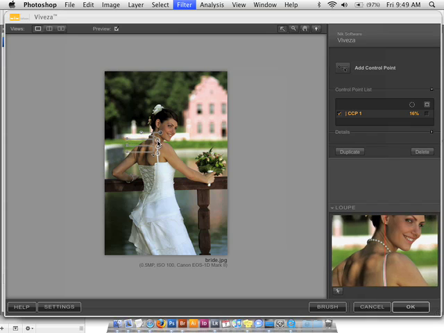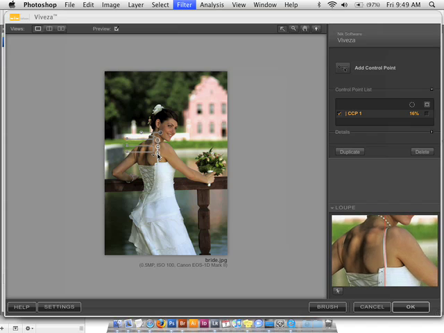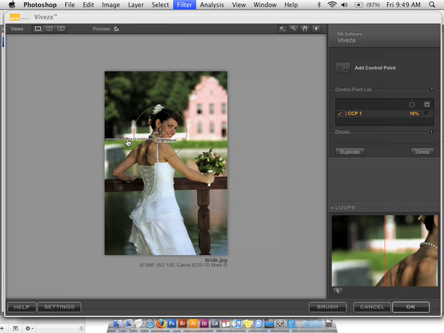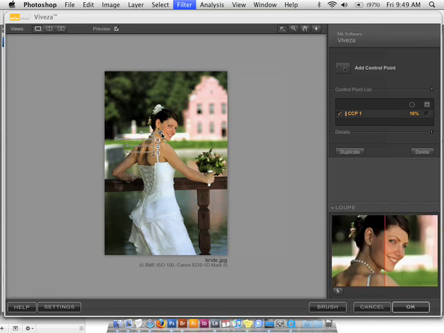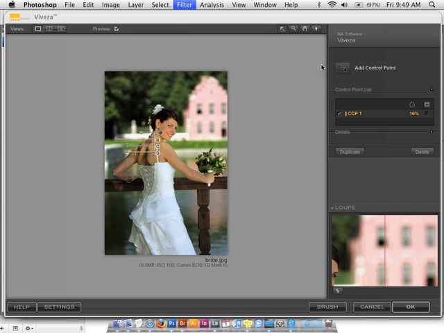So you've got three sliders here: brightness, contrast, and saturation. I just take my brightness slider here and start to increase that, and you can see here it's almost like putting a little spotlight on the bride. But look at the area, look at the trees behind it. It's not affecting the trees, and that's that U-point technology. That's where we put the point onto the bride, and that's pretty much the only area it's affecting.